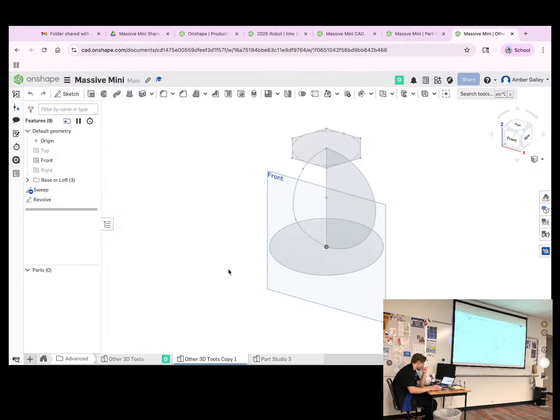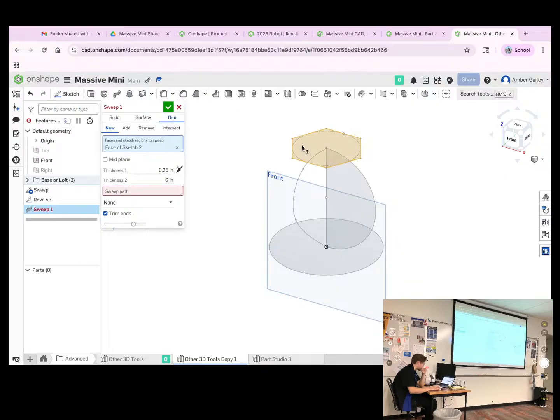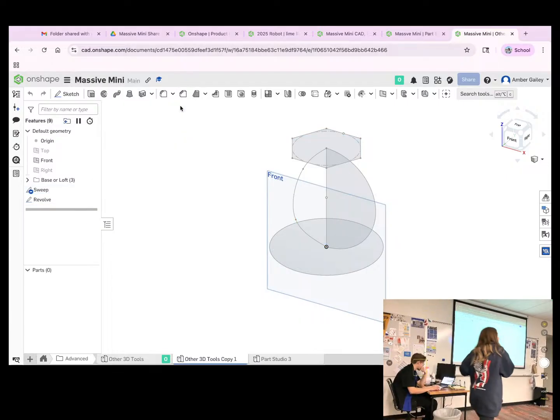Okay. Then the sweep tool. Okay. For the sweep, what it's going to do again is the sweep tool is an extrusion that follows a path. So if I select my hexagon and I select my sweep path, you'll see it's going to follow that all the way through.